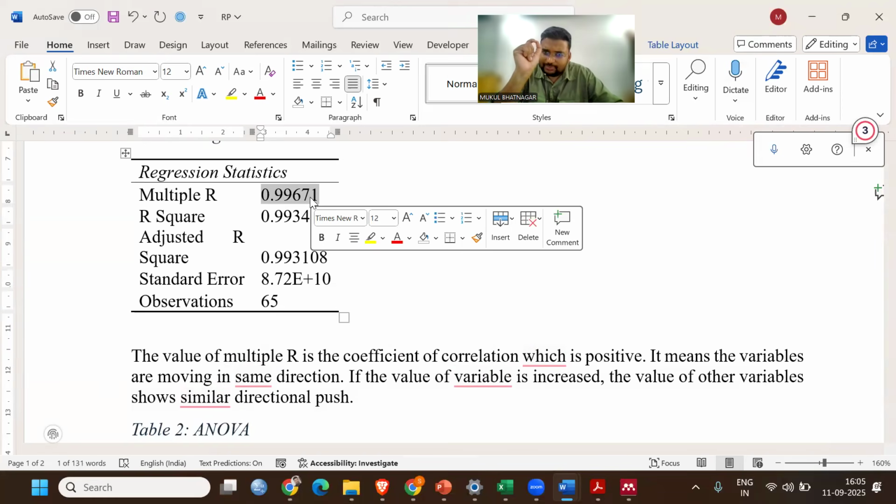If the value lies between 0 to 0.25, it is a low degree of correlation. 0.25 to 0.75, moderate degree of correlation. 0.75 to 1, high degree of correlation. Right now it is positive and it is between 0.75 and 1. So we will say there is a high degree of positive correlation between the variables. This is the interpretation of the coefficient of correlation.